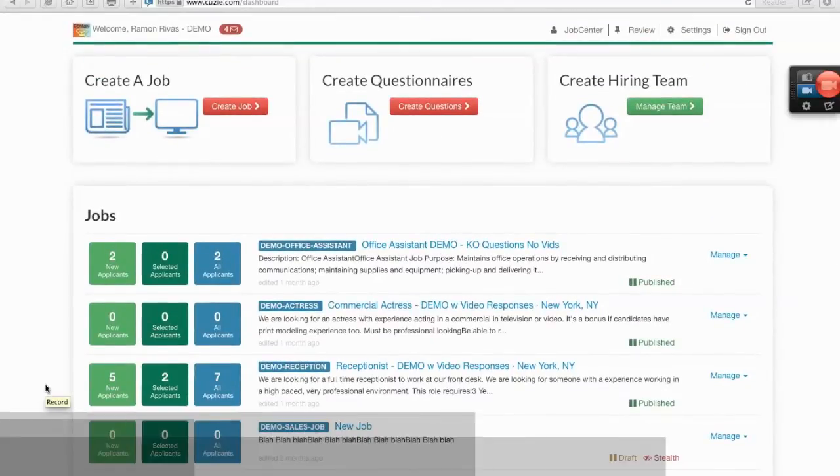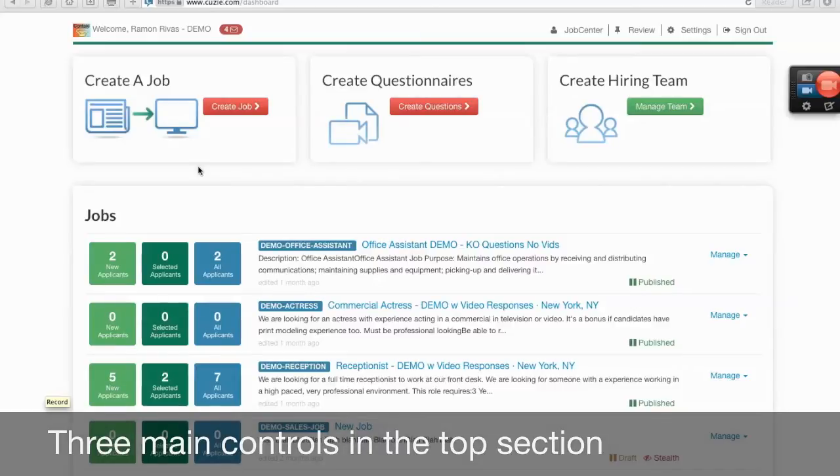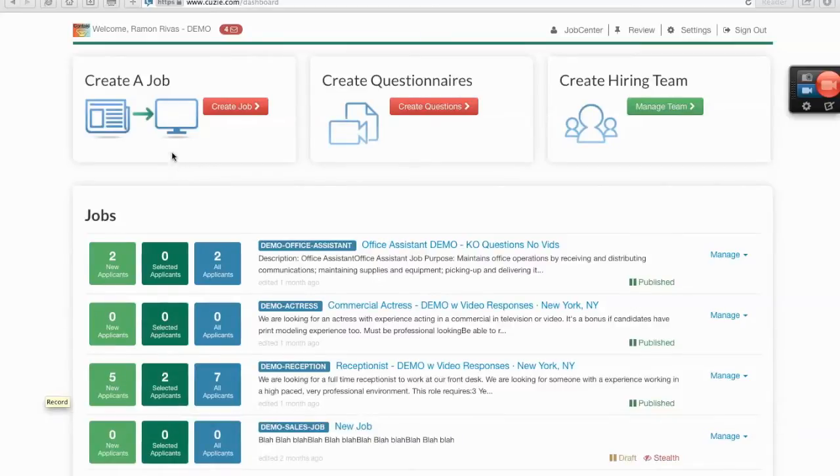So you'll notice here at the top of your dashboard, we've displayed 3 main controls. Create a job, create questionnaires, create hiring team. When you create a job, you'll be taken to a form where you can enter all the details and particulars for a particular job that you have available. When you submit the job, that job will get listed here in your job section.